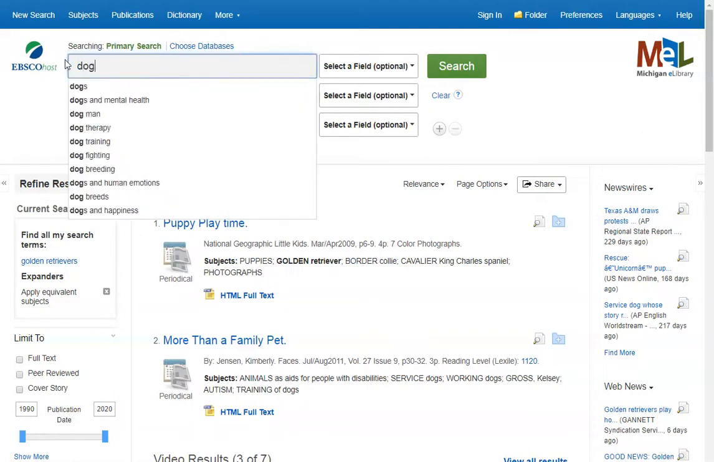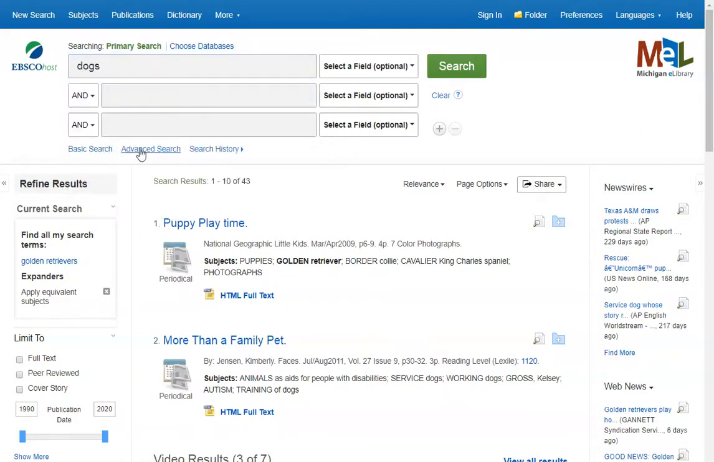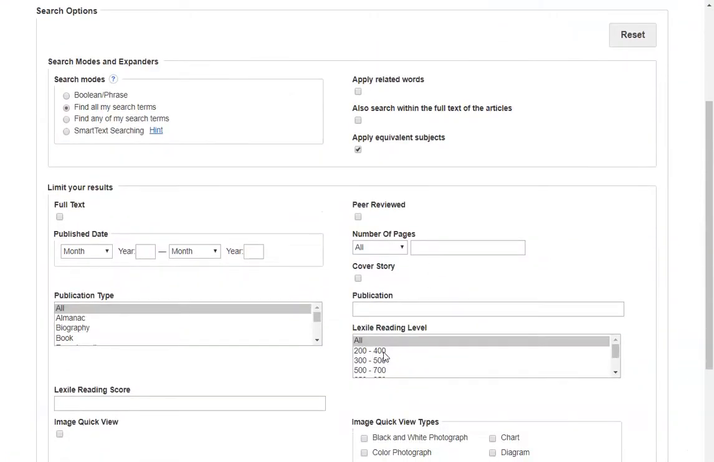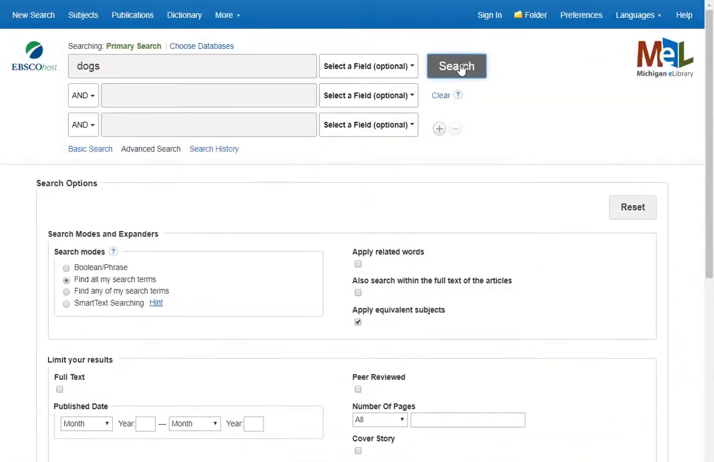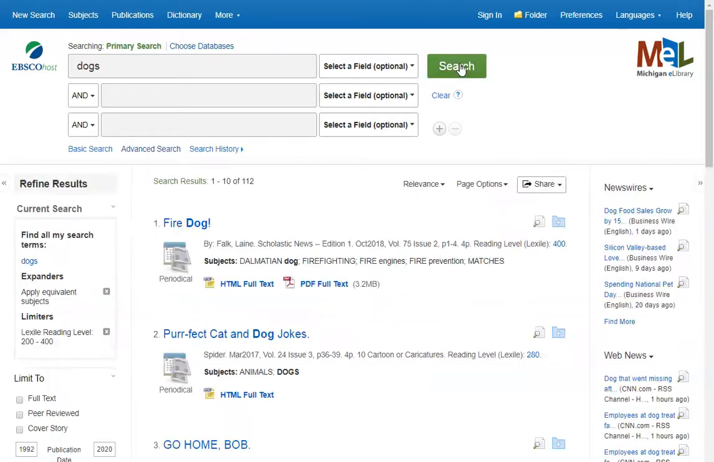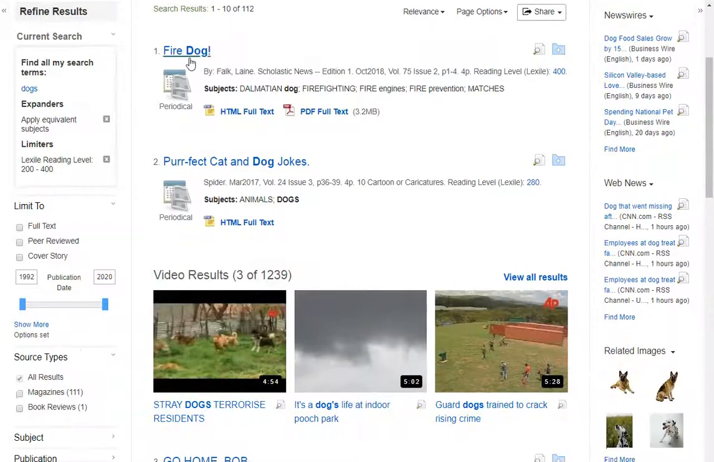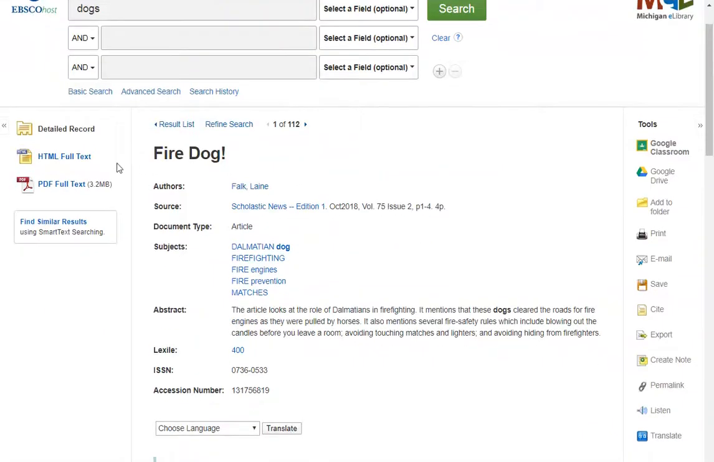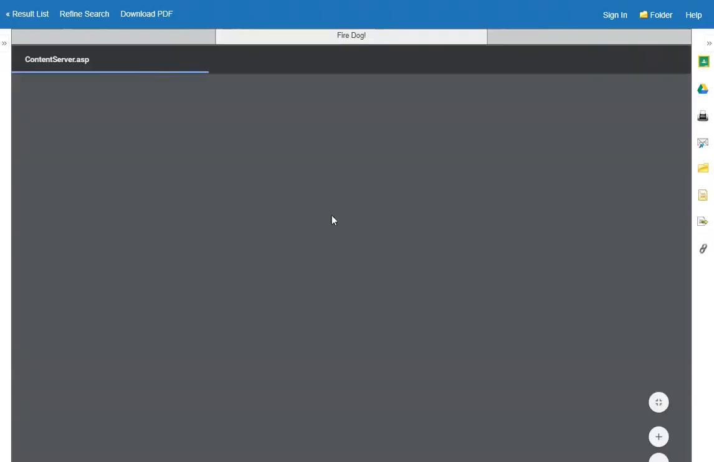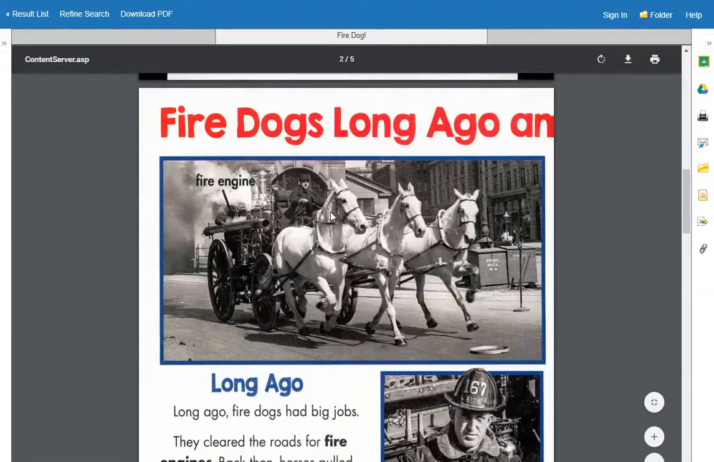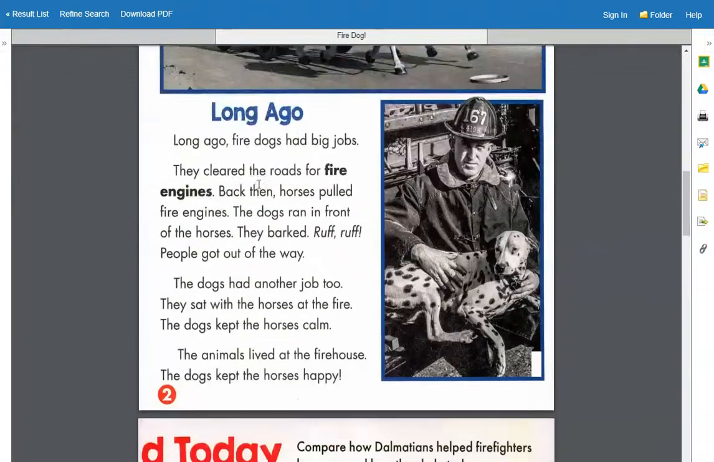Let's try to do dogs in general with an advanced search to see if we can find anything at a lower reading level. Perfect. So this has things that are a little bit easier to read for those younger children. If I click PDF full text, again, that will take me to like the article's original format. And you see that this one is from Scholastic News and has a lower reading level.